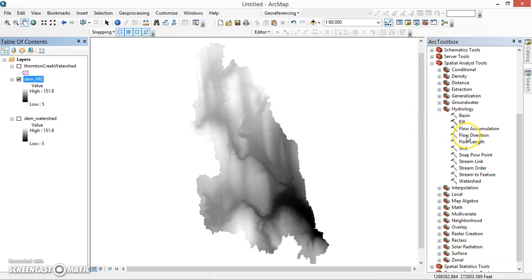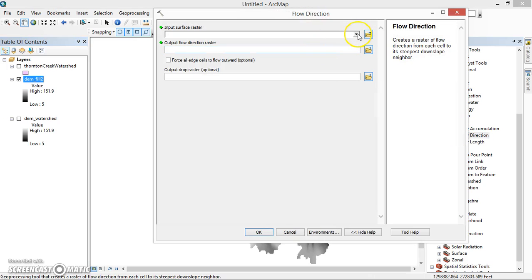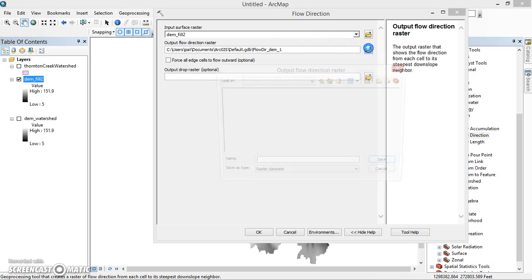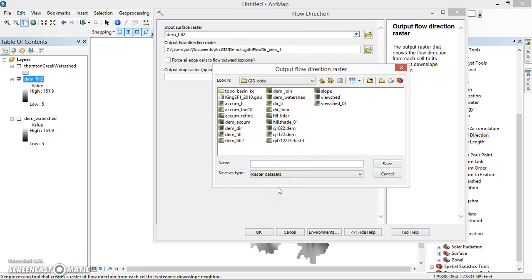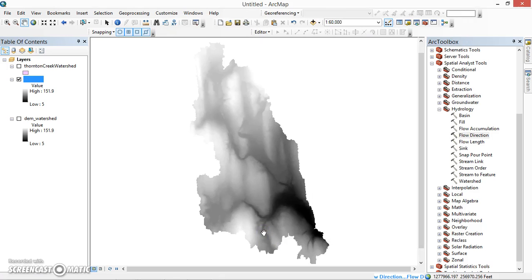The second step in this process is to then do a flow direction analysis. We'll click our fill layer. We'll then save it. Call it DEM dir 2. Hit save. Leave all this the same. Hit OK.